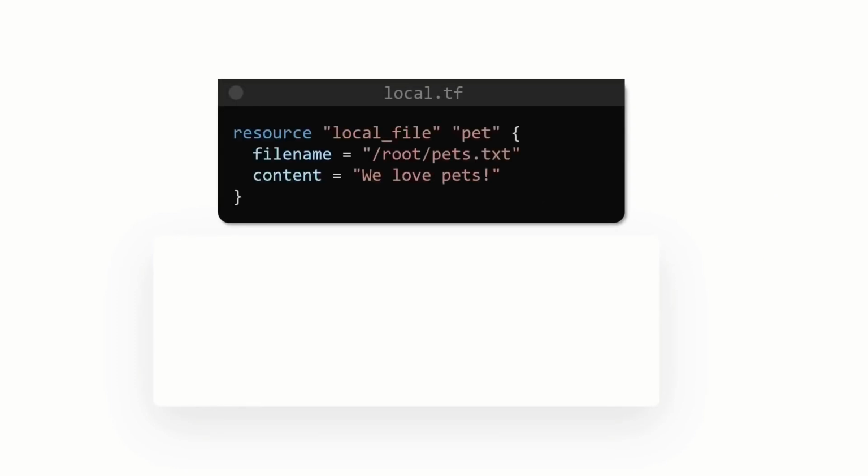A simple Terraform workflow consists of 4 steps. First, write the configuration file. Next, run the terraform init command. And after that, review the execution plan using the terraform plan command. Finally, once we are ready, apply the changes using the terraform apply command.